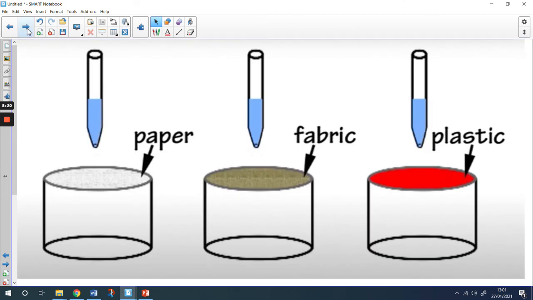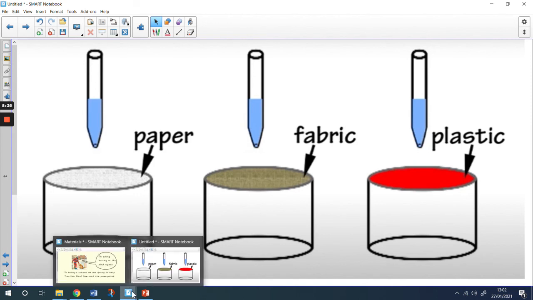Maybe your drawing looks a bit like from the little video we've just seen. Maybe you've done some labels, paper, fabric, plastic. You might have tin foil or another material. Okay. Well done, everyone.